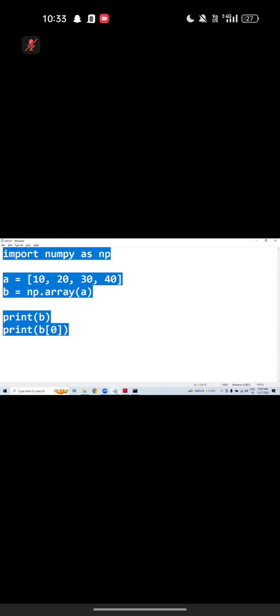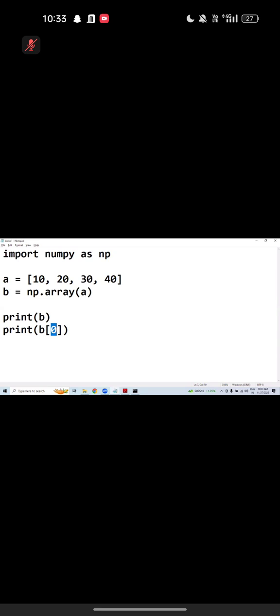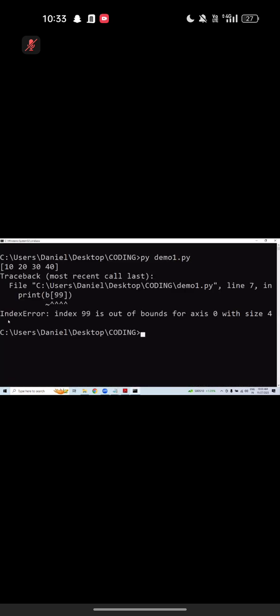While accessing, the index number should match. The index number should exist and be available. Otherwise, you get an index error. While accessing, the index should be existing, otherwise index error.